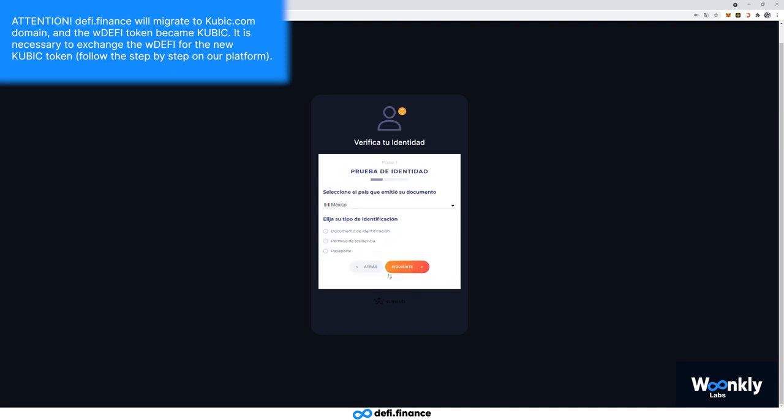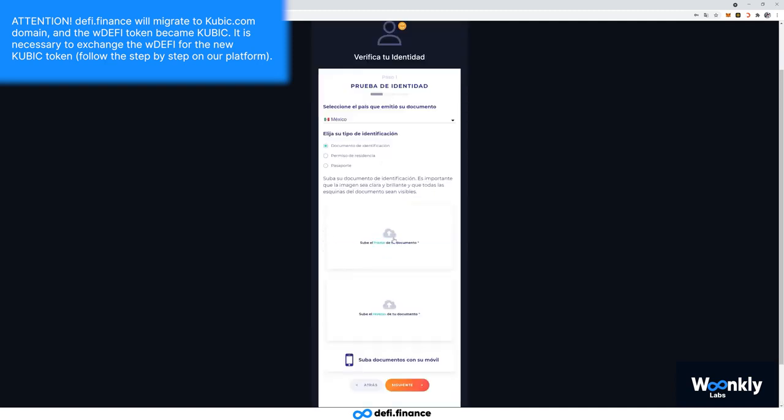Step 1. Proof of identity. Indicate the country where you live. I live in Mexico, so I'll leave it like this. Select the type of identification. I will use my identification document, that's my ID. We upload both sides of our document. We wait until they are uploaded. Then we click on the Next button.